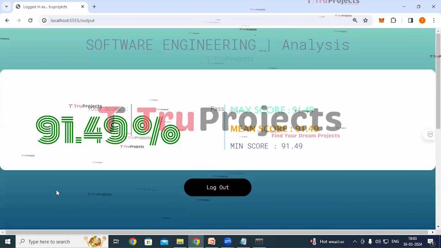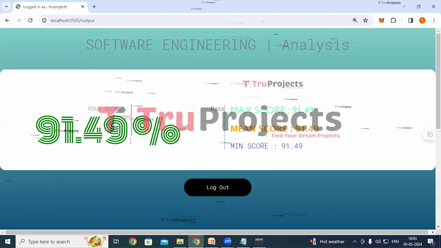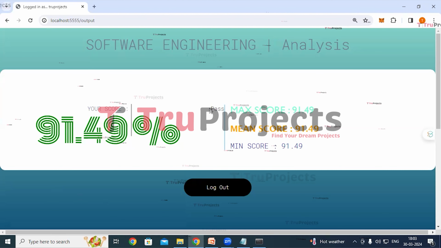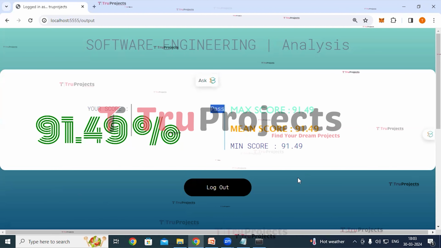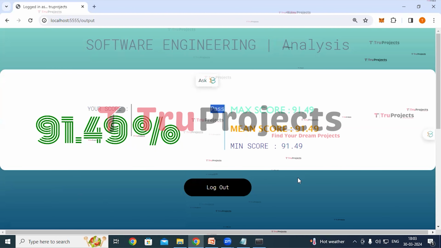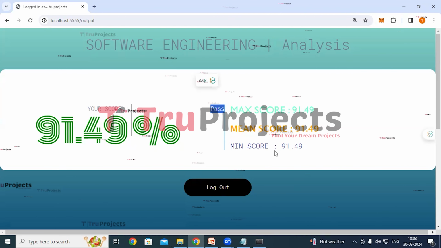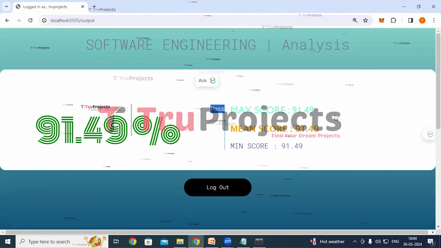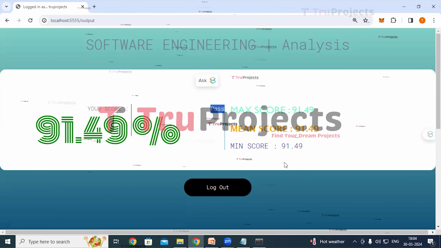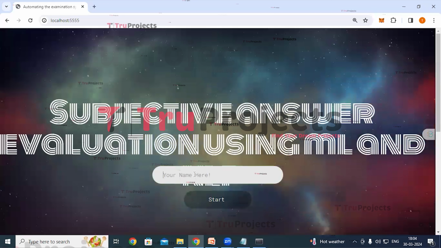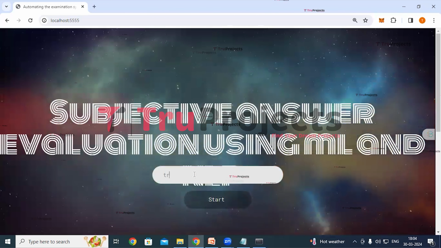So we can see I have secured 91.49% and the result is pass. As I'm the first person who has attempted the subjective test, all the max, mean and minimum scores are the same, 91.49%.